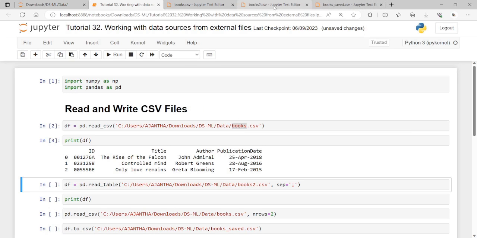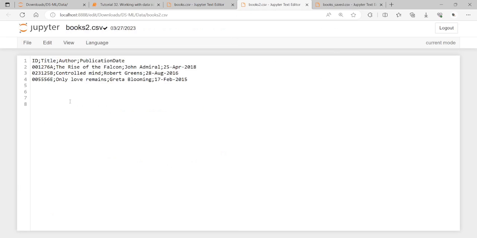Here I made books2.csv, which is still a CSV format, but uses a semicolon instead of a comma as a separator character. You are able to see here the same thing, but separated with a semicolon. So in this case we will use another, more generic function than read_csv, which is perfectly suited to read and write any text file format.